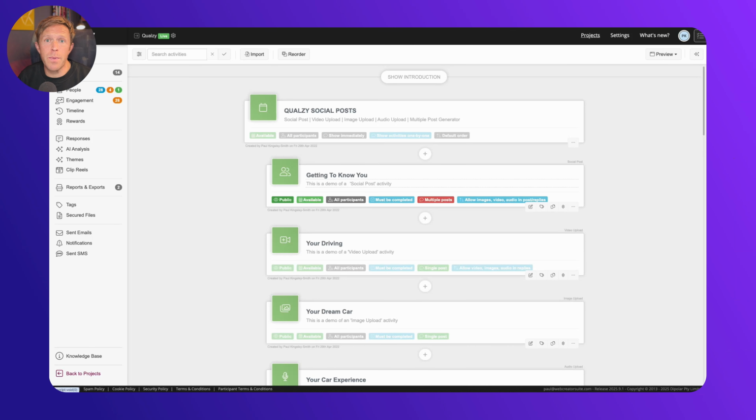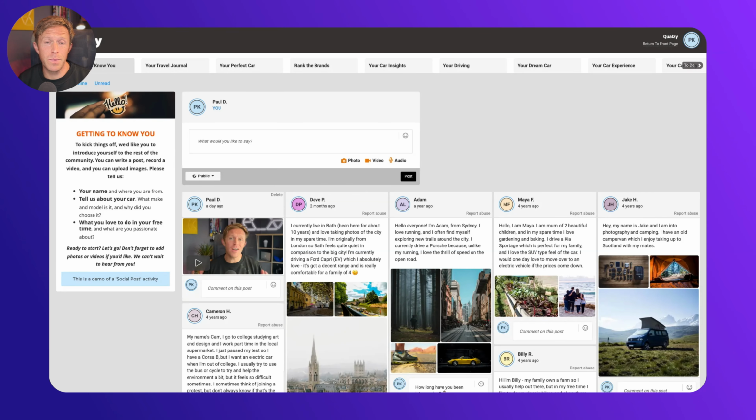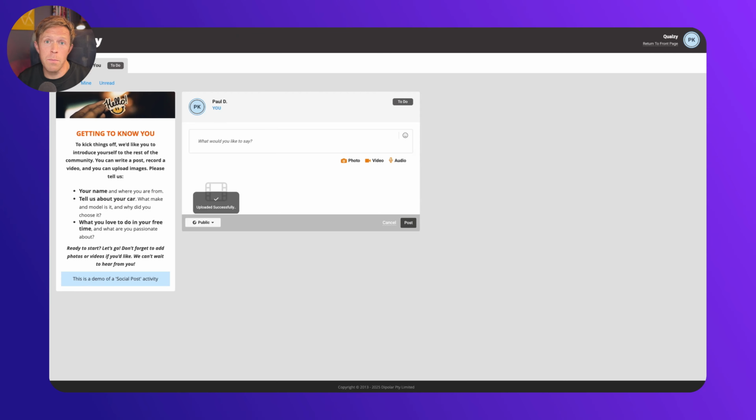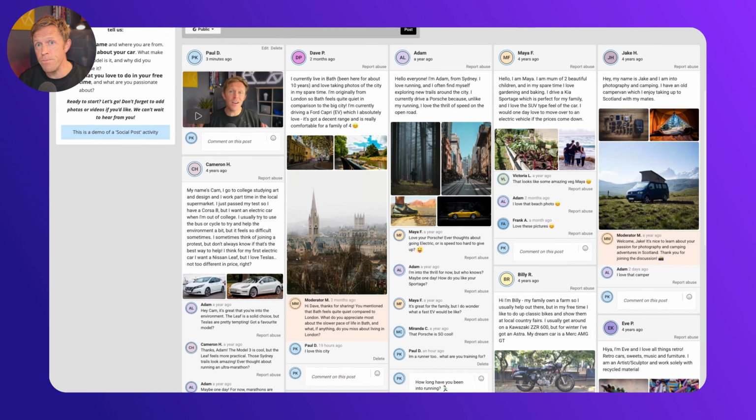And here's where it gets really powerful for researchers. You can control the visibility settings on every single activity. If you want it private, only the Moderator sees the response. If it's public, the participants can see everyone else's answers straight away, or you can go unbiased, where people only get to see other people's posts once they've shared their own.